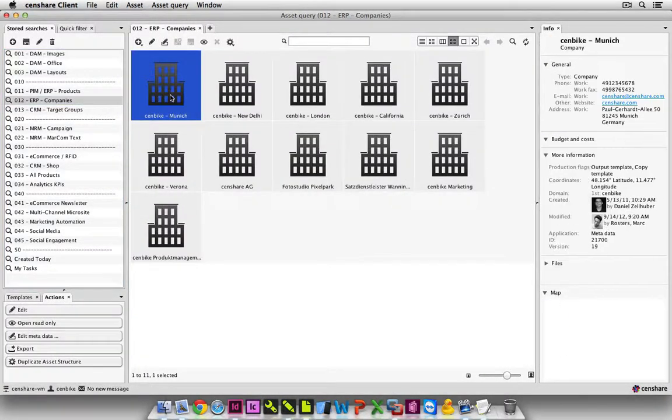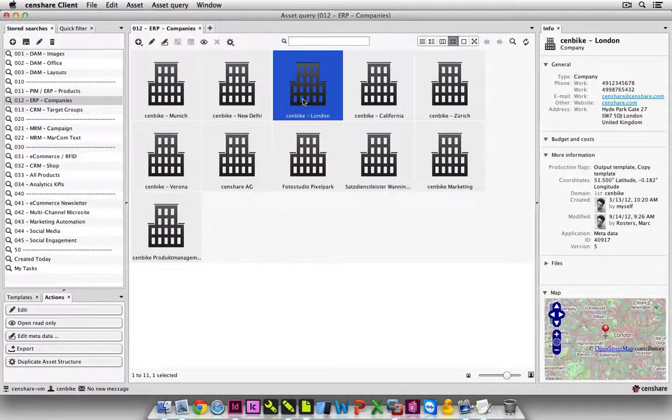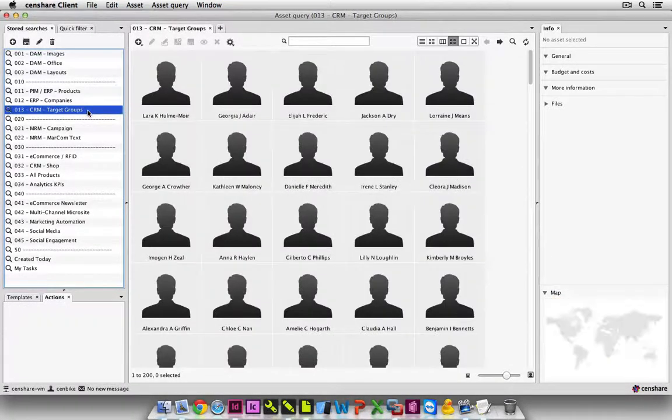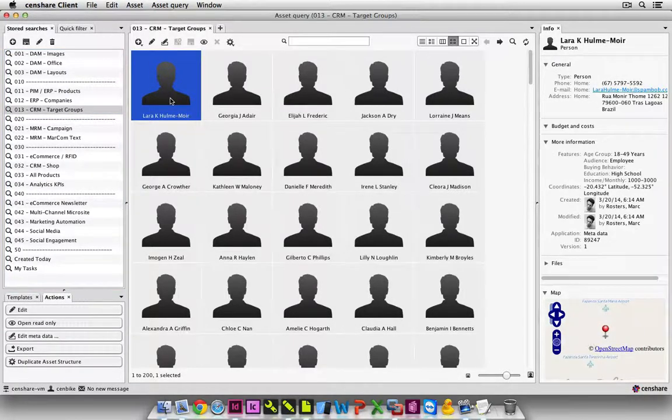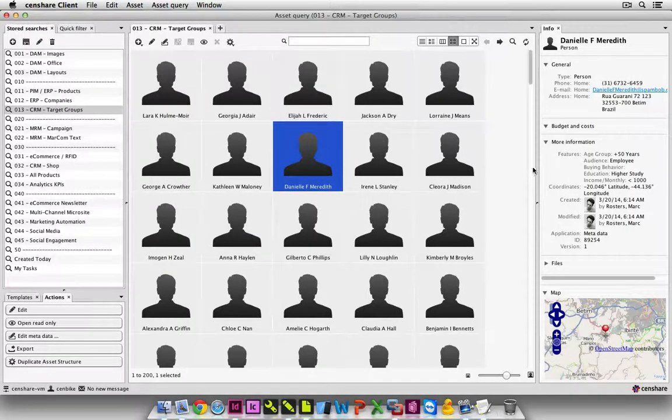Let's move on to the CRM capabilities of censhare. Here we have a predefined search that shows all company assets. These could have been imported from another source. Each company has contact details and an address mapped to a geolocation. We also have a search that shows all people in censhare. In this example, these are all customers of cenobite and contain demographic information such as income, age group, education, etc., and also geodata.